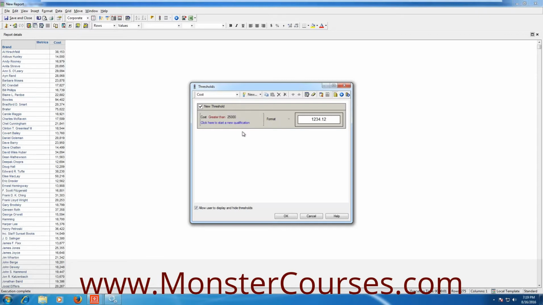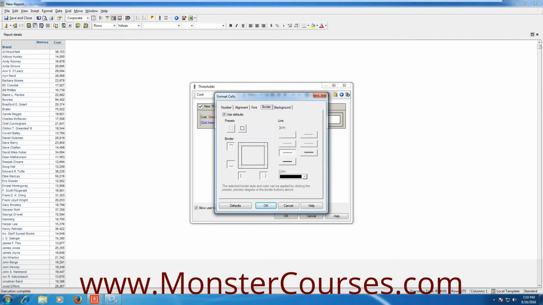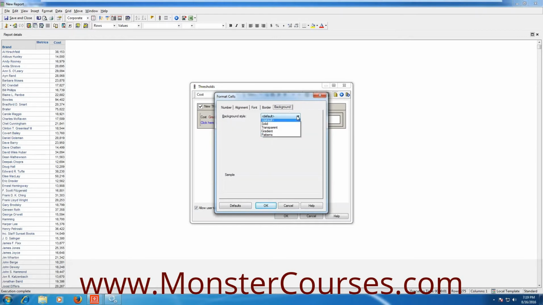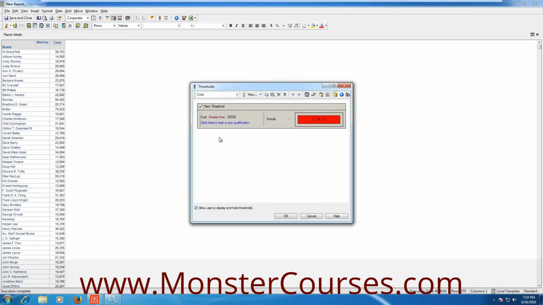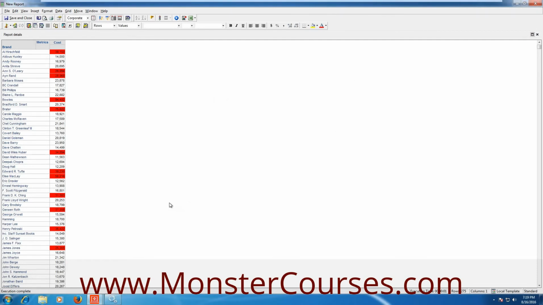Now on the right side you see a number, right? 1, 2, 3, 4. Double click on that. It's formatting what you're doing, a kind of conditional formatting. Click on background here. Click on the drop down, solid. So if it is greater than 25,000, show it in red. Red. Click OK. OK again. Look at it, greater than 25,000 became red, right? Now go to data thresholds again.